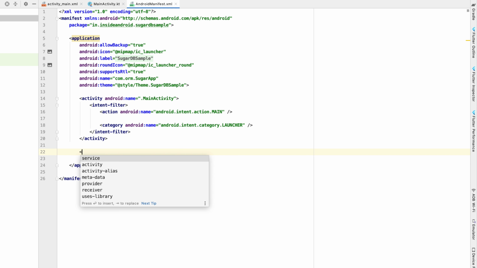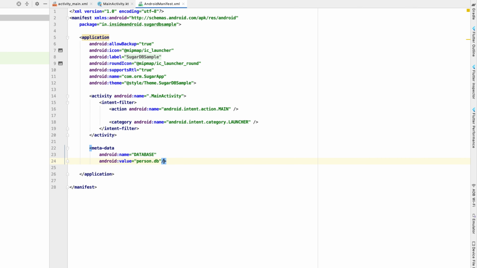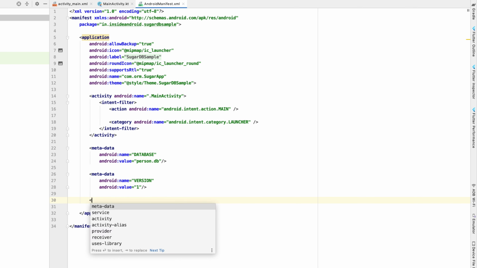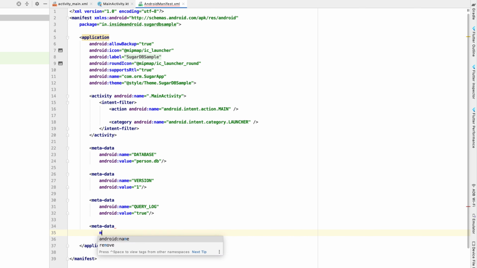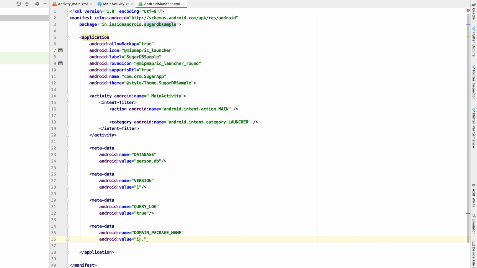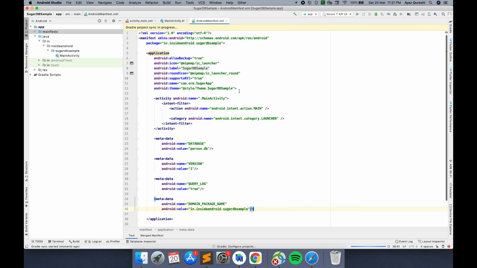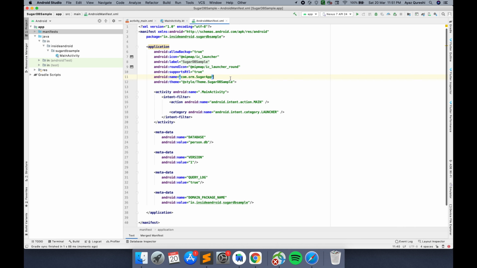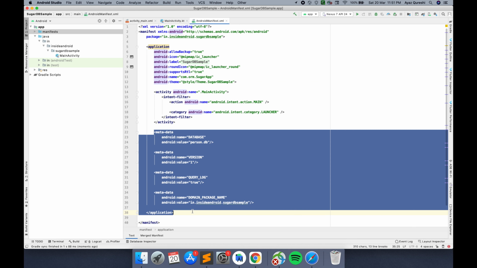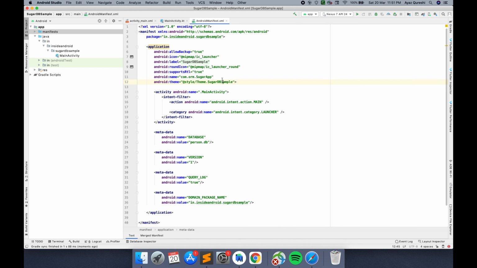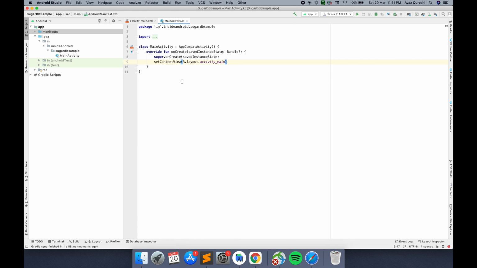Okay, so we now have to define multiple metadata like database name, version, query. Do we have to show query in our log or not, and what will be the domain package name. And that's it. So this will help me set up my database configuration, and with this line I've included Sugar app in my app. This is what we have to do.